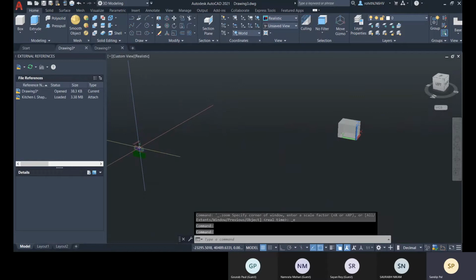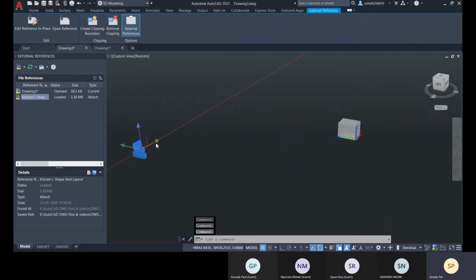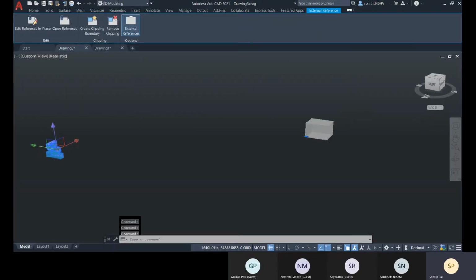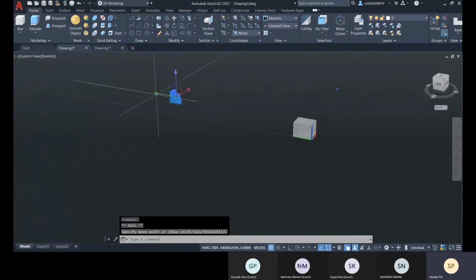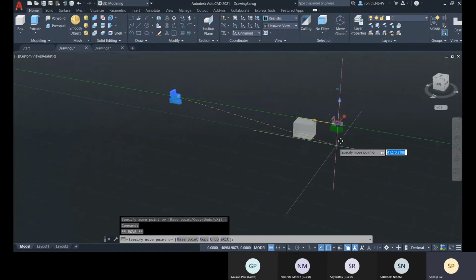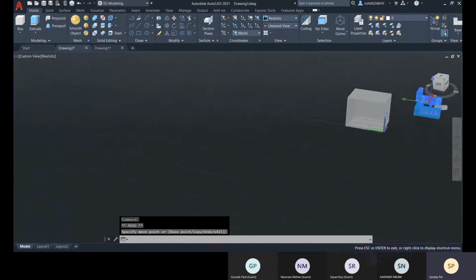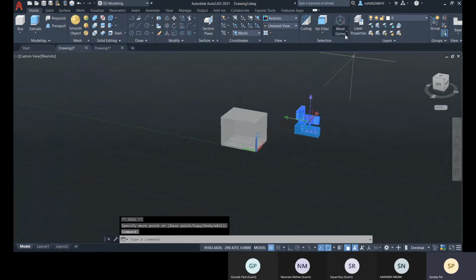This is right now here. This is the block and we will bind it. Click on bind and OK. We will rotate it.